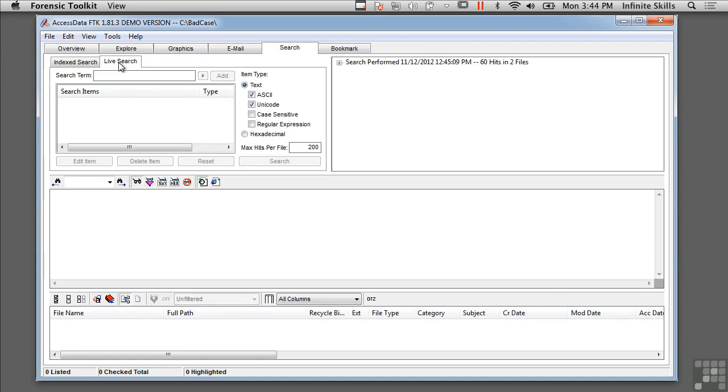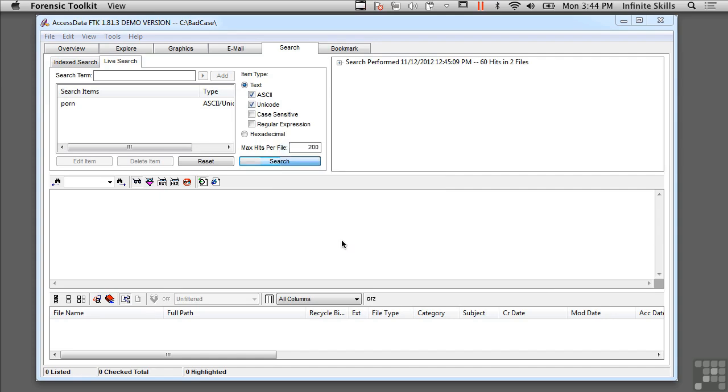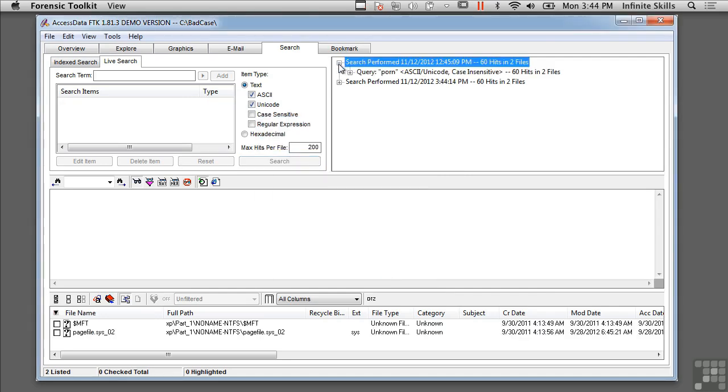We can do a search, so I could do a live search here for porn, for example, and say I'm going to do all files. It's going to go looking through everything that we've got, so it's got 5,000 files. It's going to take a little while to go through all of them. Right now it's going through the page file, but it looks like I've got 2 files with hits already. So I could just do a quit now, and let's see what we've got.